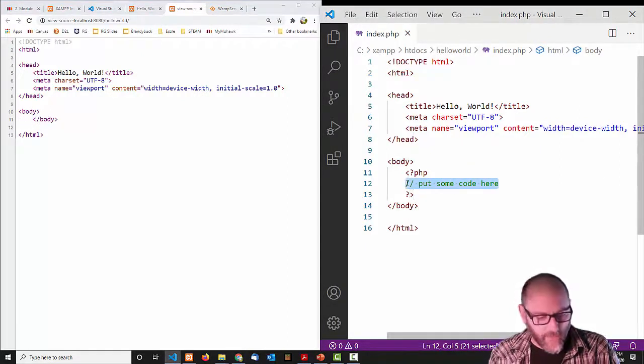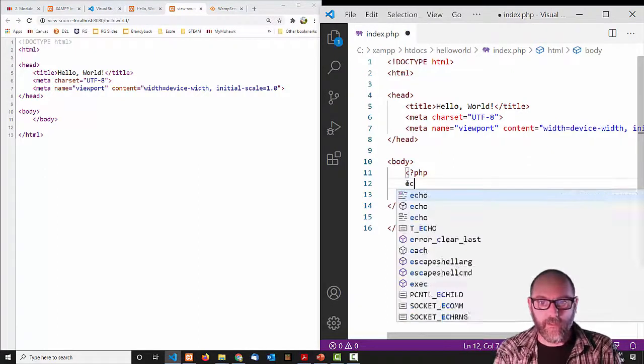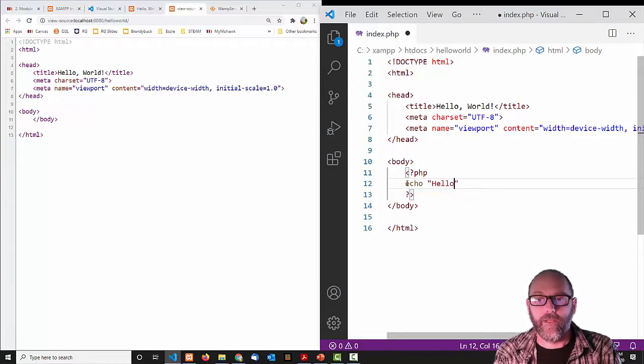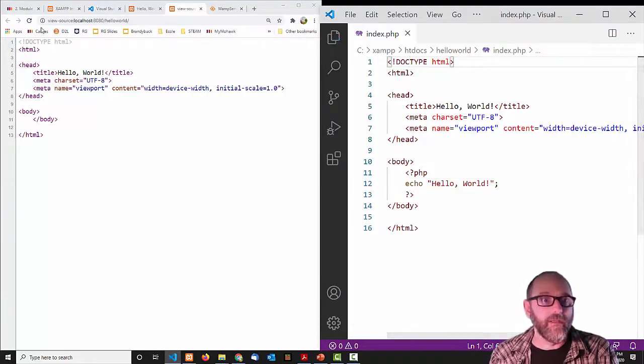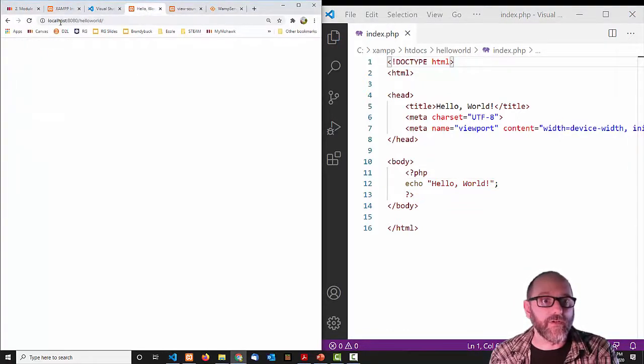Now if we want this to be a Hello World program, we just need to print out Hello World. I'll go echo Hello World. So echo is the print statement in PHP. It requires a quoted string and a semicolon at the end. I'm going to save that up here. Control S will save it. And when I reload the page over here, it says Hello World.